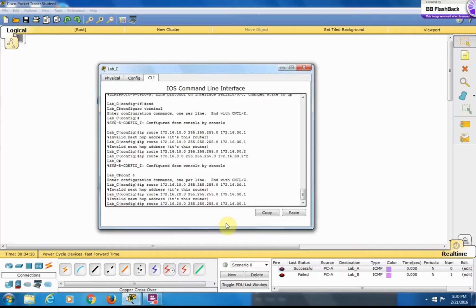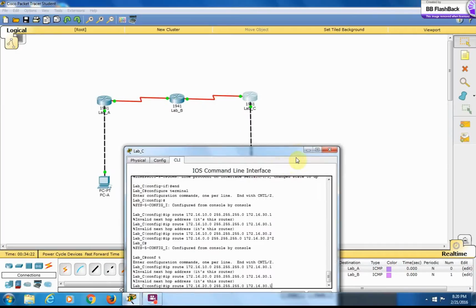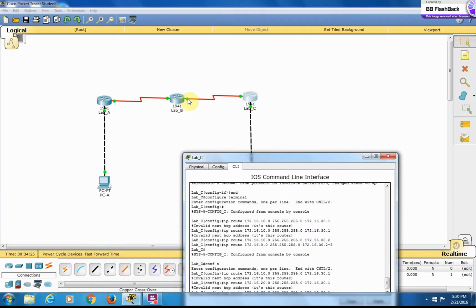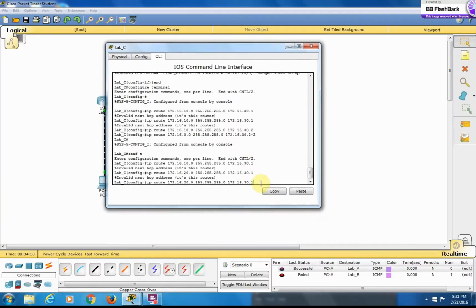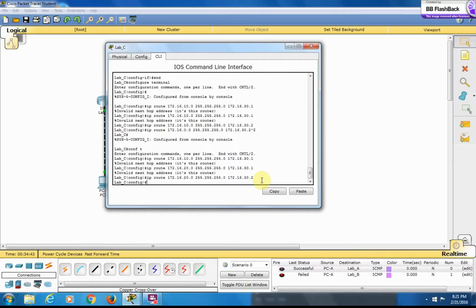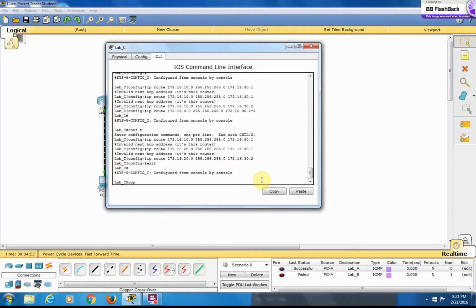Alright, 172.16.20.0 255. I already hooked up the 30.1. Hold on a second here. What is this one right here? 172. This is 30.2 also. Okay, we got set up. Sorry, I had the wrong side in my head. So exit out of here. Then do a copy, run, start, save everything.